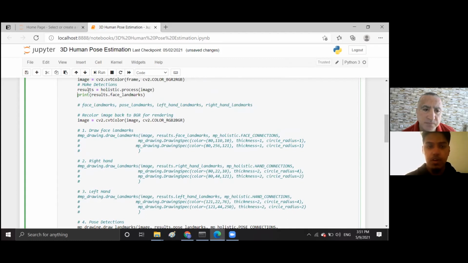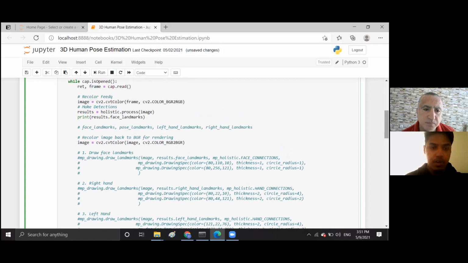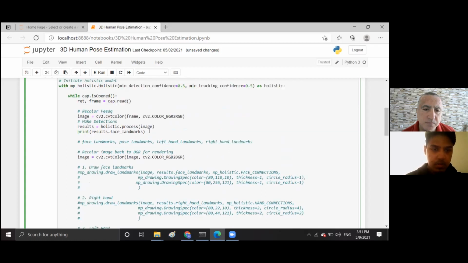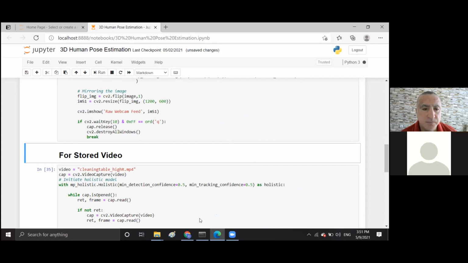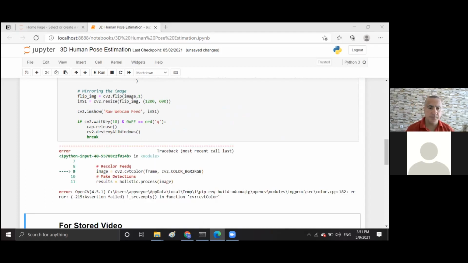As we got the results here, we just need to write print results face landmarks, and it will print it. Let me just copy this. Okay, let's run it. Have you tried to get that structure? Yes. Okay. First, I will need to stop my camera right now.